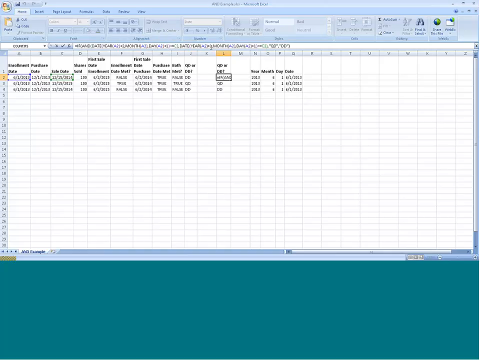And then I put a comma and I do another test. Is it greater than or equal to C2? And then I put the QD or DD right in here. I'm getting exactly the same results. I'm only using one column instead of 5 columns. The downside to doing it all in one cell is that if you have a problem in your formula, that tends to be harder to find.